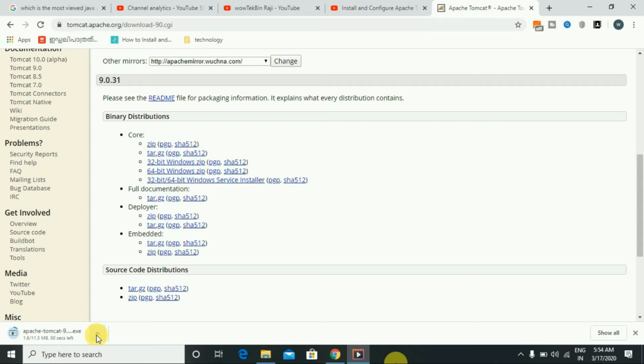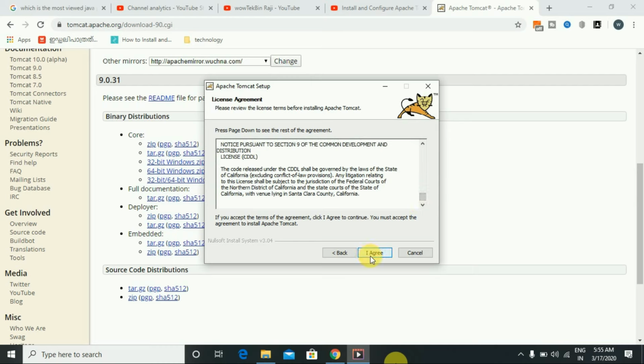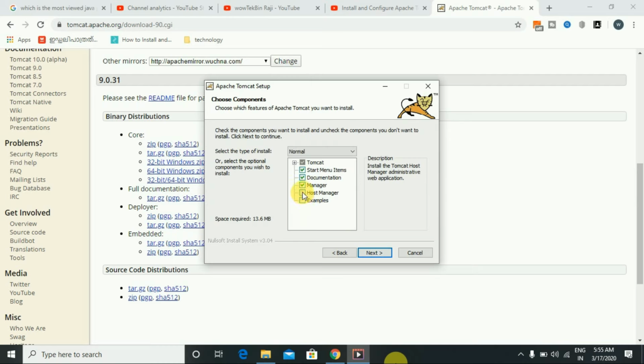It started downloading. We will wait for some time. Downloading completed. Click on the arrow, open it. Click on next button. Click on I agree button to continue. Then select all. Click on next button.